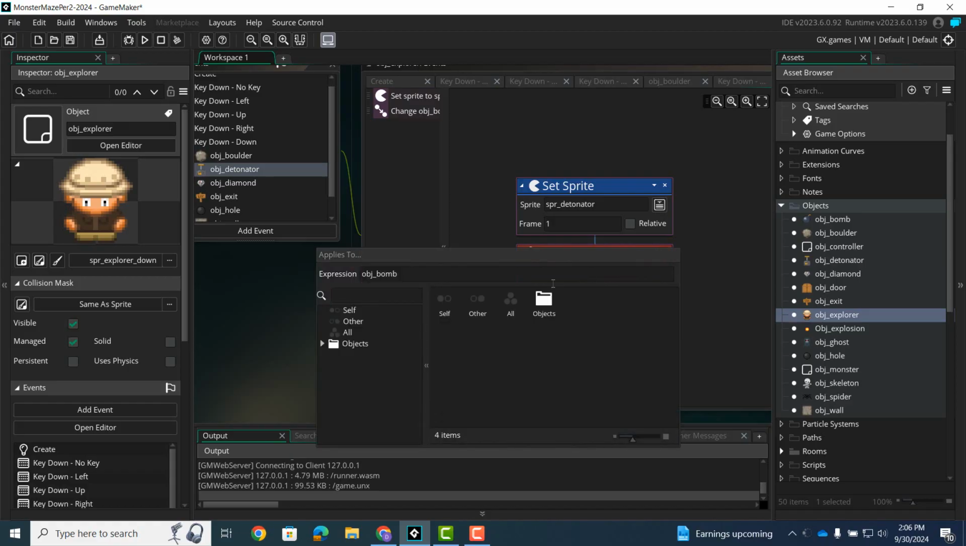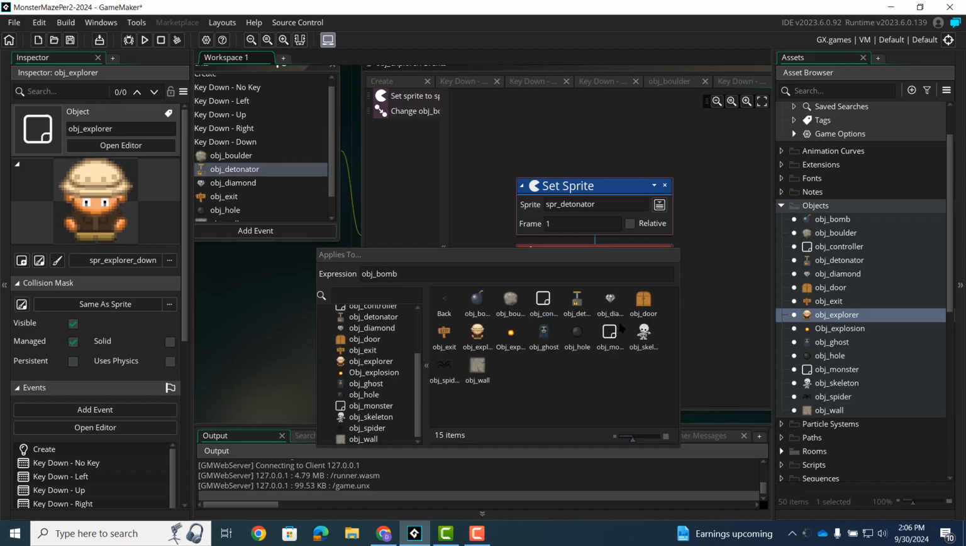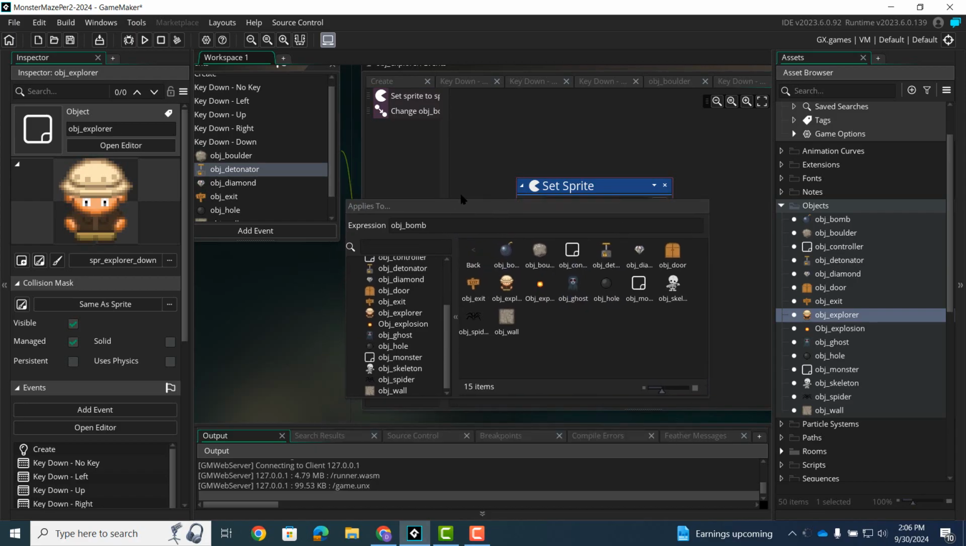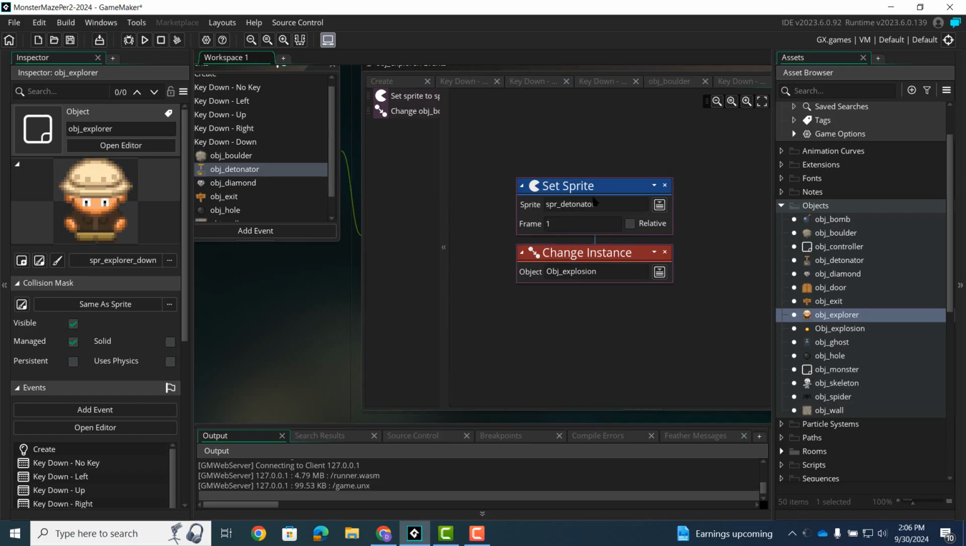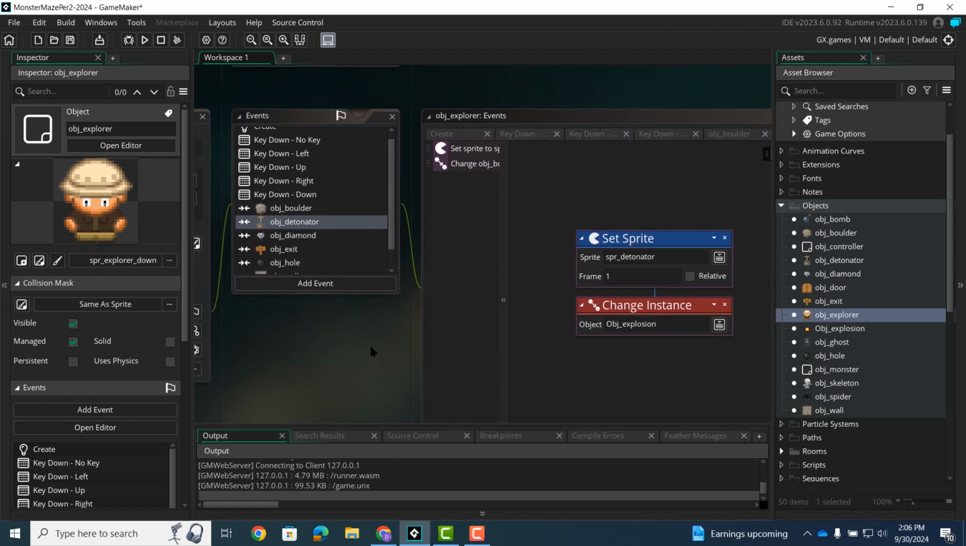And then we change instance of all of the bombs. See, we choose bombs from objects here. So when you choose it from this list, it doesn't affect just one bomb. It affects all the bombs in the game. So that's what we want. So we set the sprite detonator to 1, so that's pushed down, and then we change all the bombs into explosions. Easy enough.